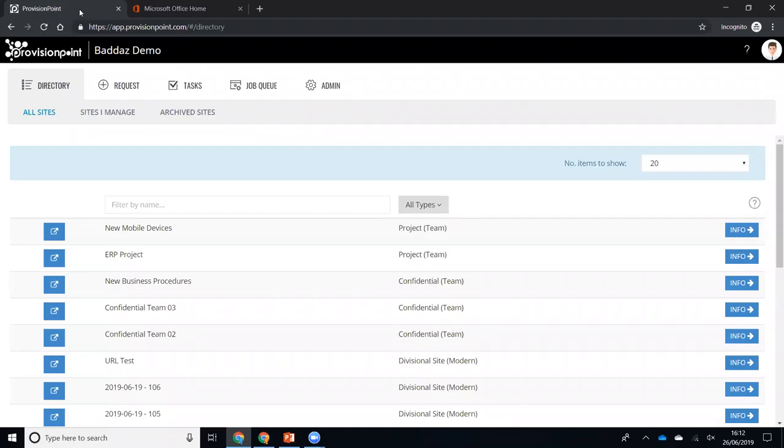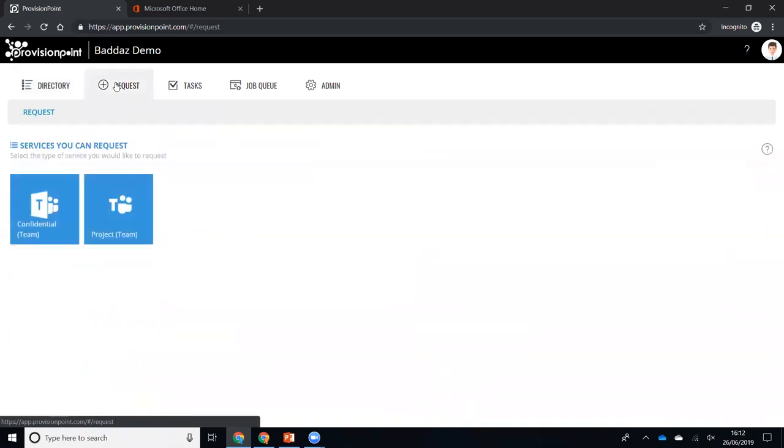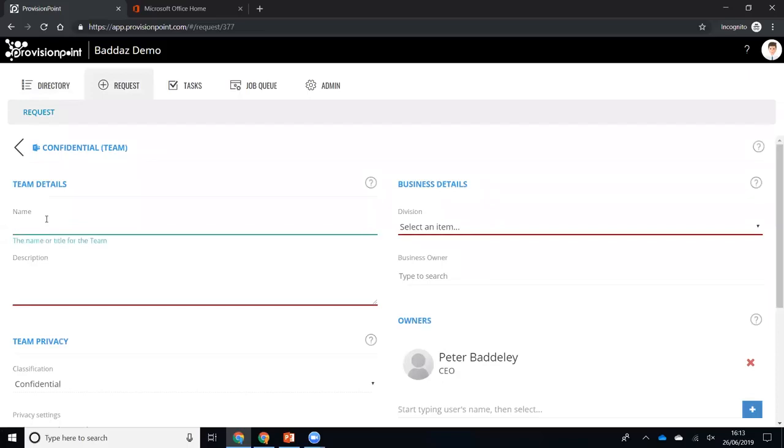And I can do a few different things in here. I can firstly look at the directory and see the different teams and sites which have been created using the Provision Point app. And next I can go to the request screen. And the request screen is where me as a user can go and request certain types of objects, and they will be created based on the rules defined within my organization. So I've got a couple of services which I can request here, which I've configured for this demo. So the first one is this confidential team. So say I want to create a team for a new finance process which we're developing.